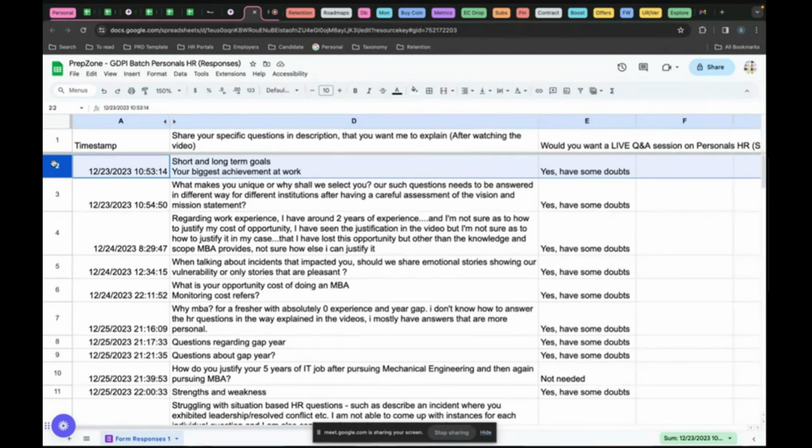Try to find that 1 or 2 spike within yourself, take some time for that, and try to put that element in your SOPs or your personal HR answers. Okay. So yeah, coming back to this, short and long term goals is something I said.